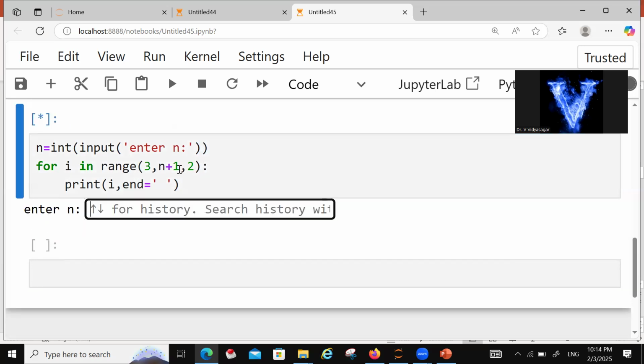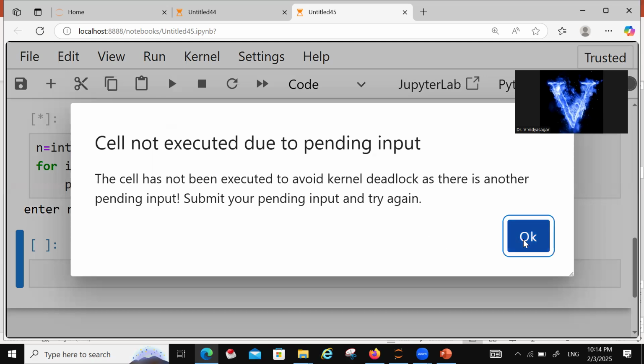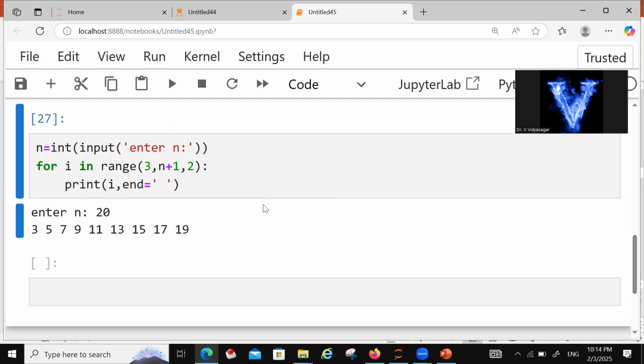Shift enter. Suppose I'm taking 20. That means it starts from 3 and is incremented by 2: 3, 5, 7, 9, 11. So like that, till 90.